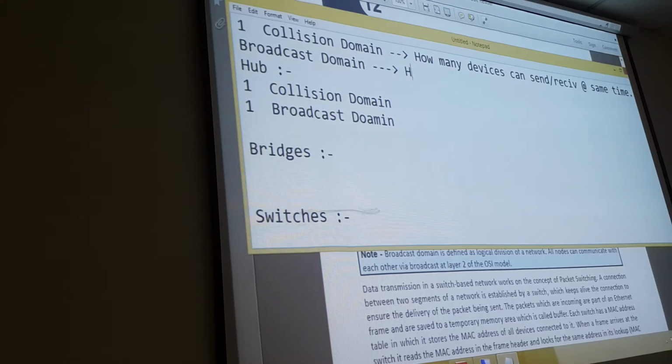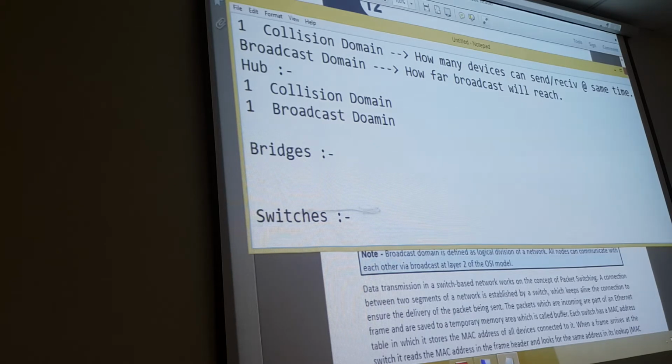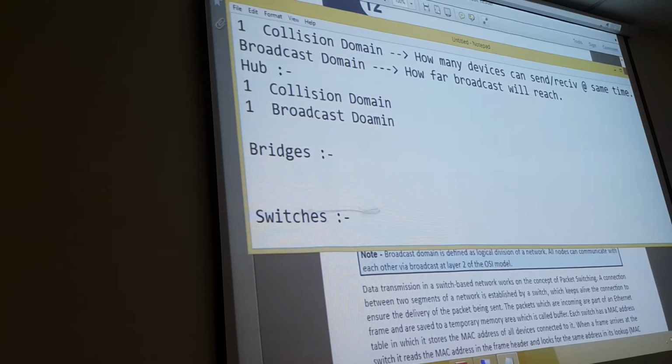Broadcast domain, how far the broadcast will reach. So they are totally different perspectives. Broadcast domain is like one group. It's basically groups. So two perspectives. Broadcast domain, how far the broadcast goes. Till the router, everything is in one group. Collision domain, how many devices can send and receive at the same time. So the difference comes in these two things.